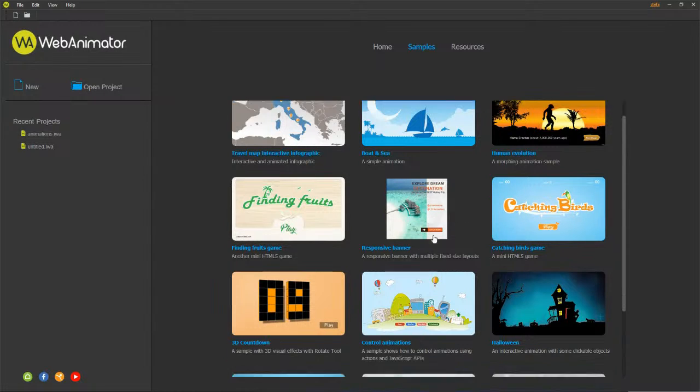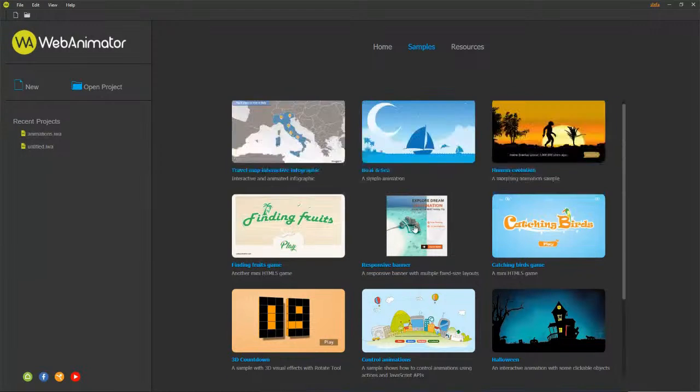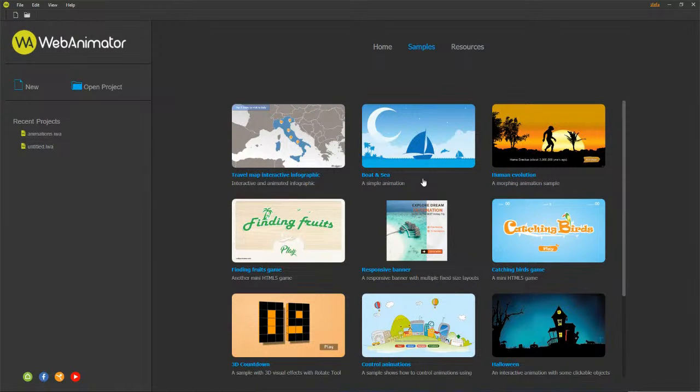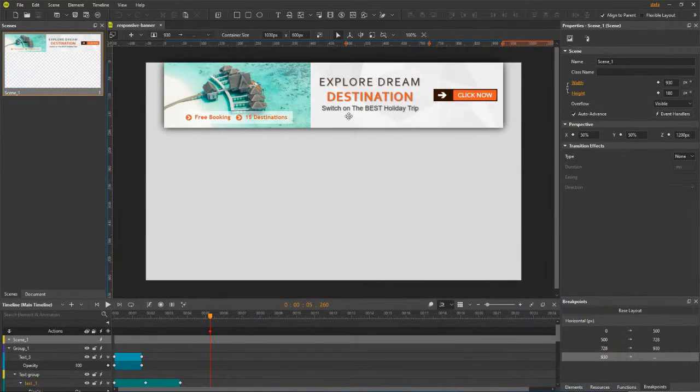Let's say I want to learn how responsive works. I have the responsive banner. If I want to learn how to make interactive buttons, I have the control animations one, which is essentially about having interaction with certain elements that apply changes to the animation itself. So yeah, stuff like that. Let's see the responsive banner just for a second.